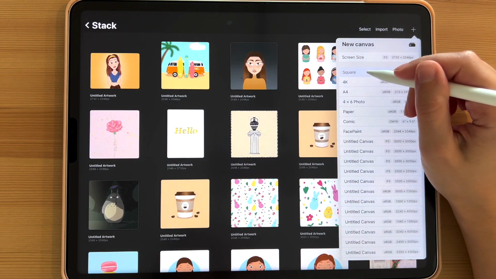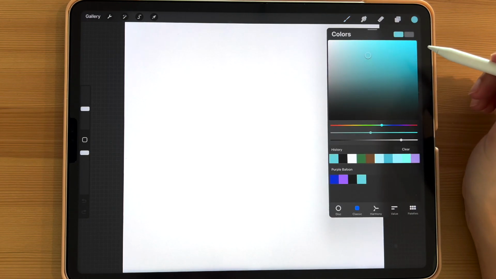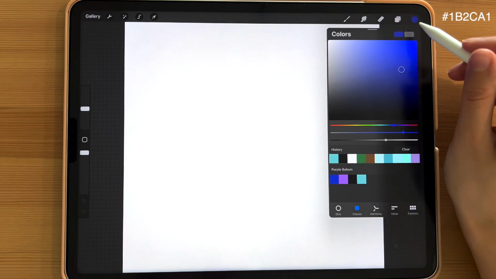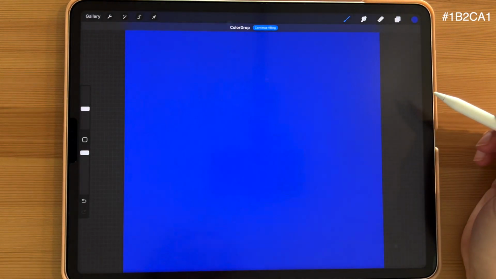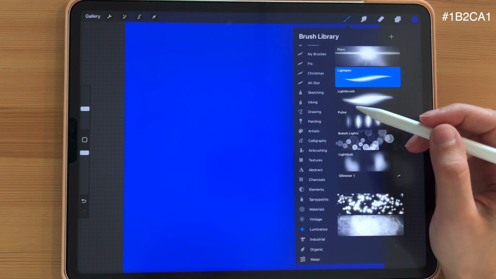First, let's choose the canvas, click on the plus sign, then let's work with a square size today. And let's choose a color for our background and drag the color to our layer, background layer.